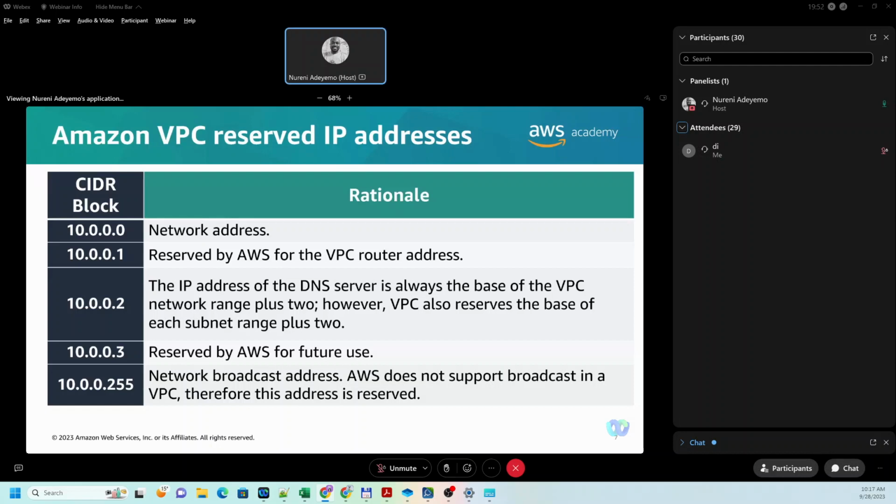And the third IP address in a CIDR block is used by AWS for DNS service. This IP address is reserved for DNS purposes, and it's always the third IP address in a CIDR block for your VPC. As you can see in this example, 10.0.0.2 will be reserved for the DNS server of your VPC. And the fourth IP address, in this case 10.0.0.3, is reserved by AWS for future use.